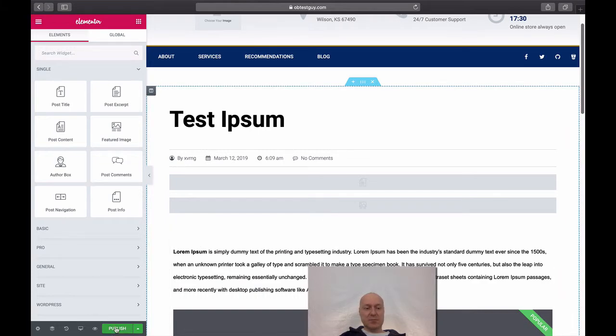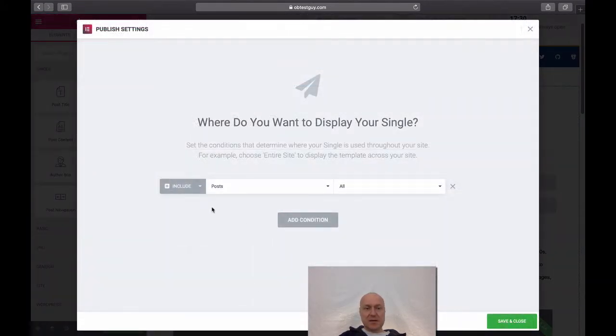So let me click publish, and here once again you get to choose where this new change is being applied to. I'm using posts. I want to make sure that this new style, this new structure is shown everywhere in every post that I write, or on existing posts that I have already created. And let me just click save and close.